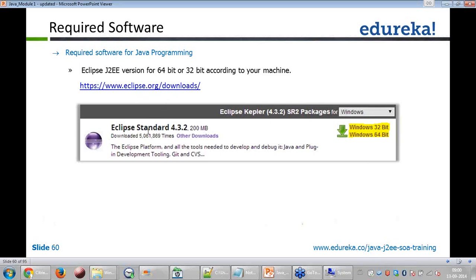Suresh asked a question, why not use IntelliJ IDEA? IntelliJ IDEA is not free, I guess, Suresh. It is a paid version. Eclipse is free. IntelliJ is not free.